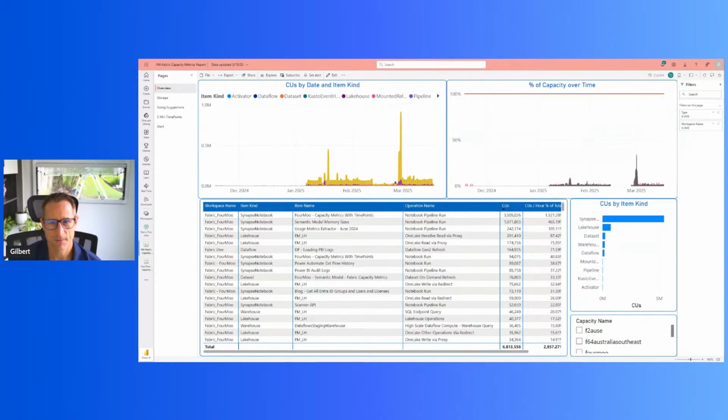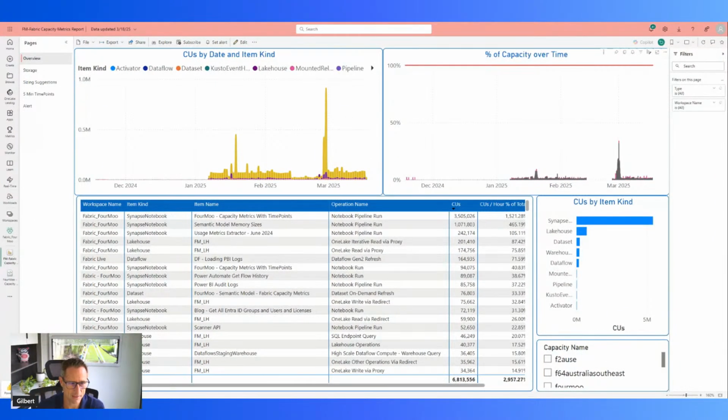So as you mentioned previously, with regards to storing this information over time, this is just my personal tenant, and as you can see, it's not very busy. But what you can see, for example, is I've got data going back till December, and keeping that data going forward. This data is being pulled out of the capacity metrics app and stored. Not only is it easier to navigate, it's also a lot quicker.